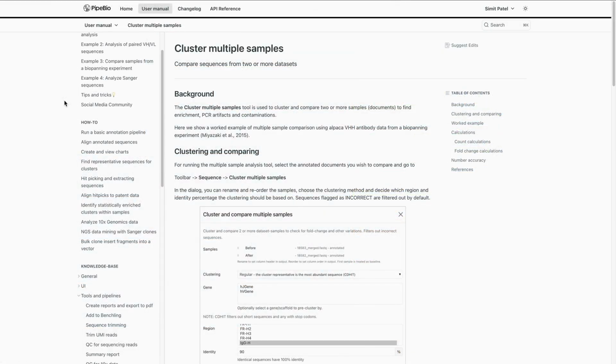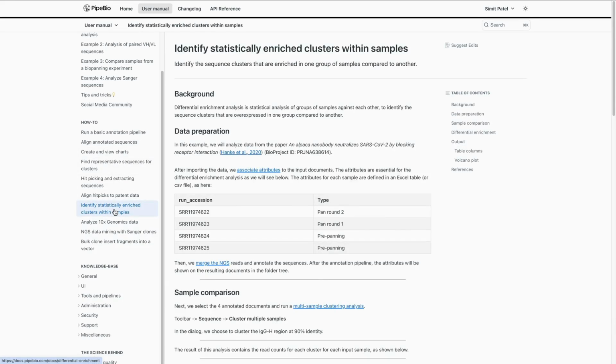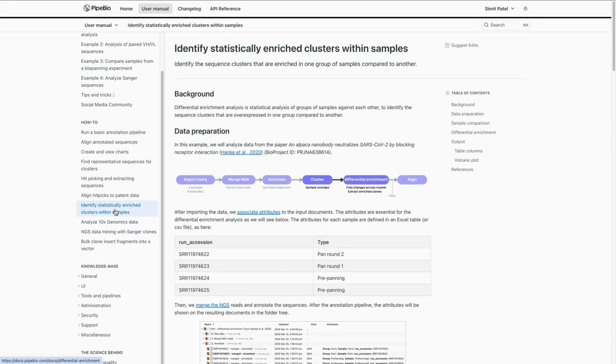For more information about multiple sample comparison and biopanning, see our documentation pages on cluster multiple samples and identifying statistically enriched clusters within samples.